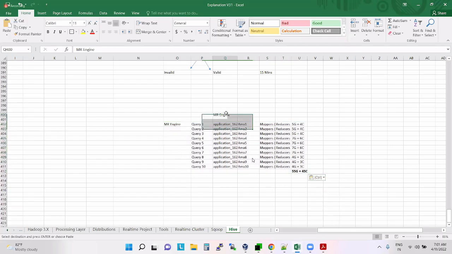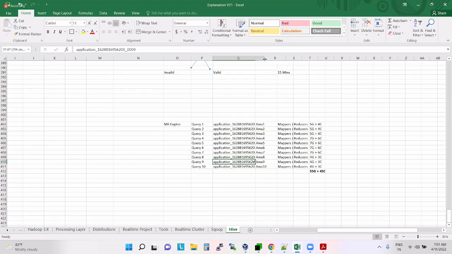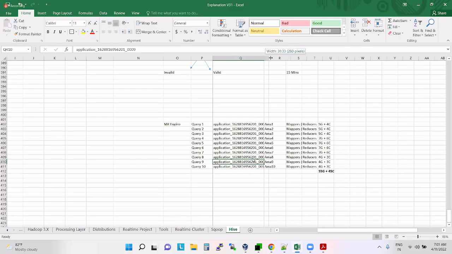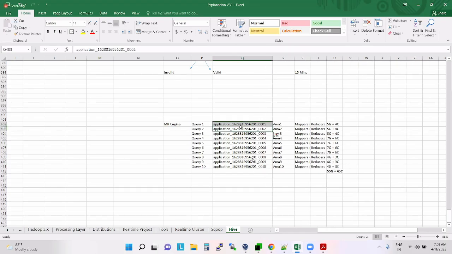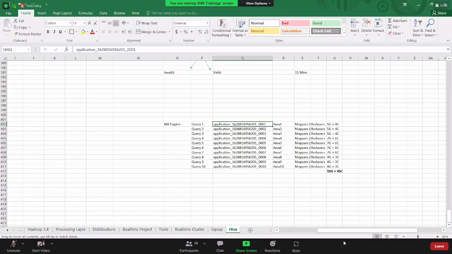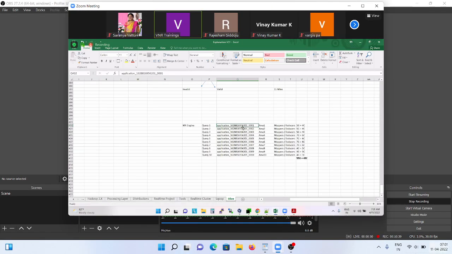Okay, MR engine. Let's say you are executing query 1. So this query requires YARN's help. Then what will I do? I will contact YARN. YARN will give an application ID. This is the application ID.